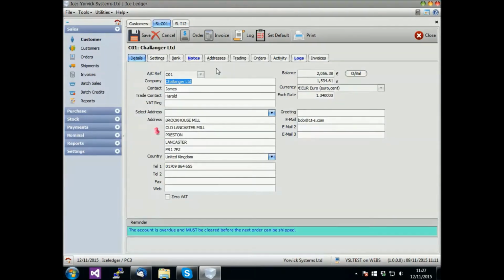For each customer, supplier, and stock item, you can set a reminder which will be displayed when an account or item record is accessed, as for example, when a sales order or sales invoice are created.